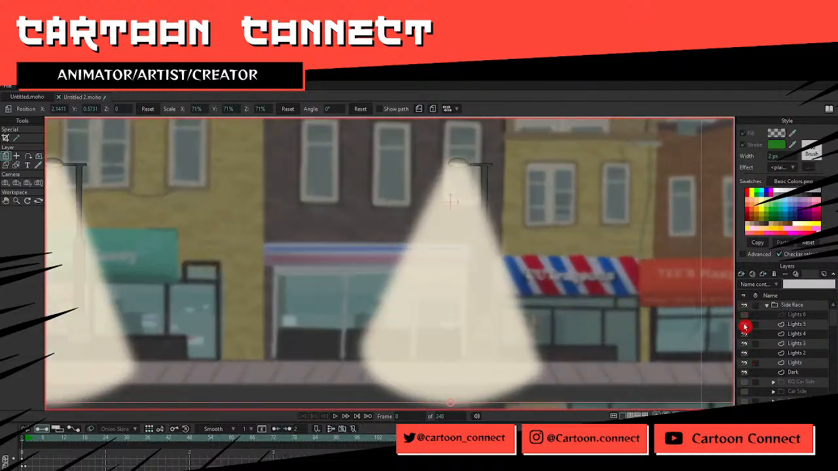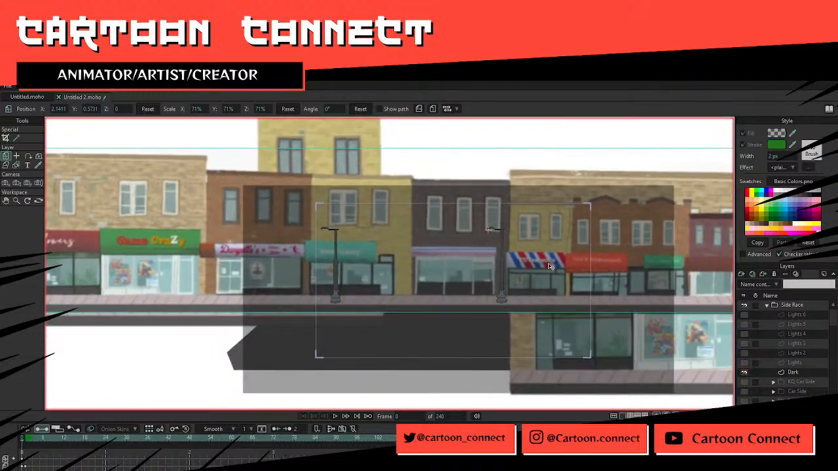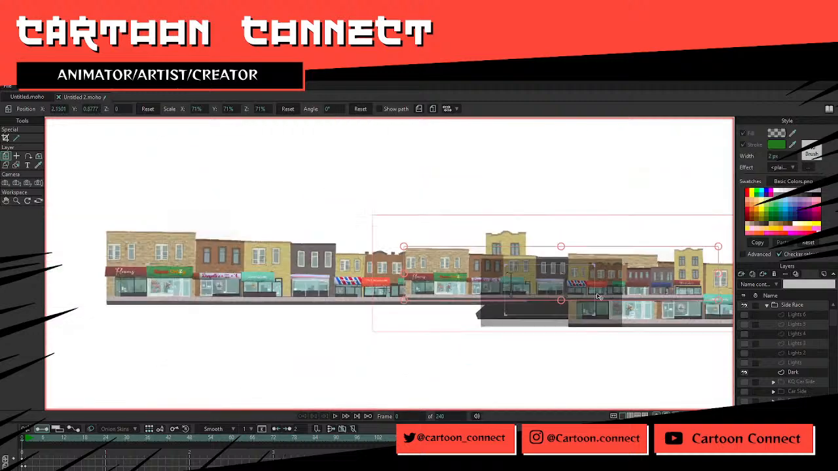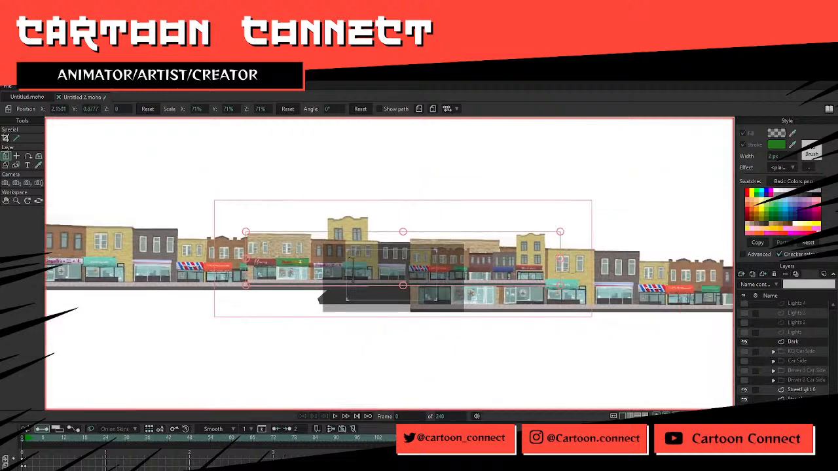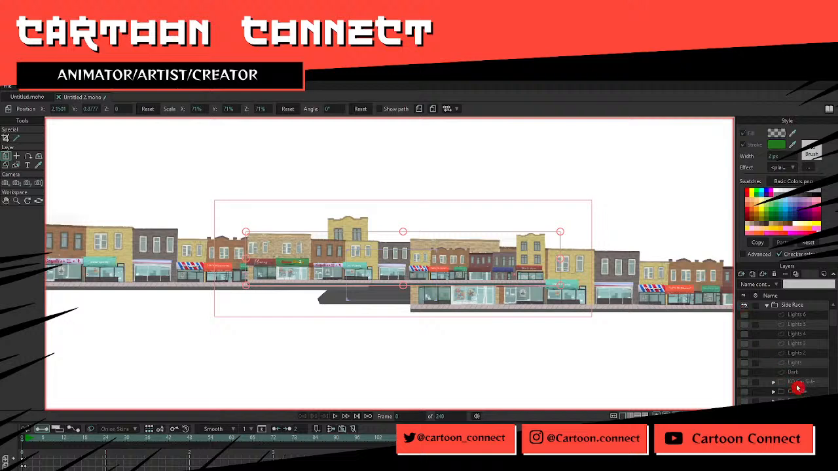All right, let's turn some of the lights off. All right, we're gonna put this like this. That's the first set of buildings. Let's turn everything off except for the buildings. We're gonna do everything one by one until the scene is fully set up. Let me know if the audio is good, y'all.